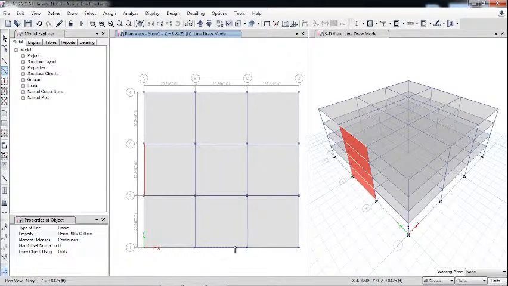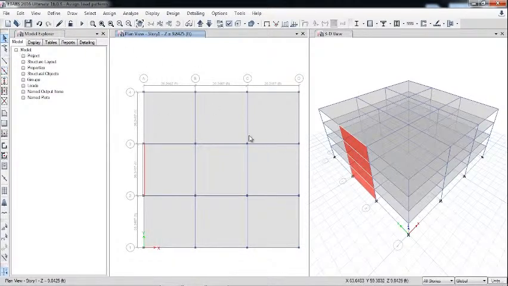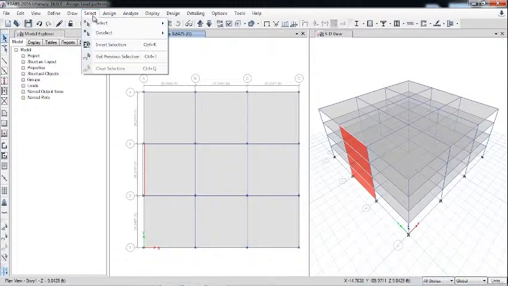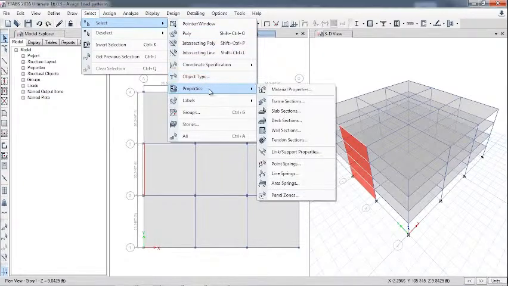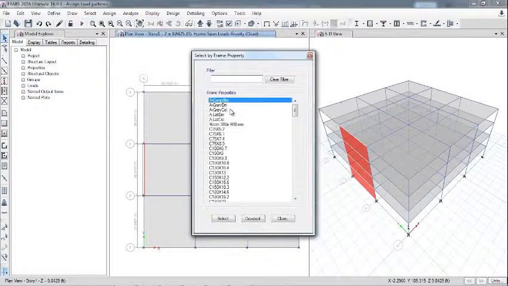Now you can see the beams are present around all the slabs. Here when I click I can deselect, or by Escape I can deselect the drawing mode. Now I will select all the beams. Select, here is the object type. Here is another option from frame properties. Here is the beam. Select, OK.